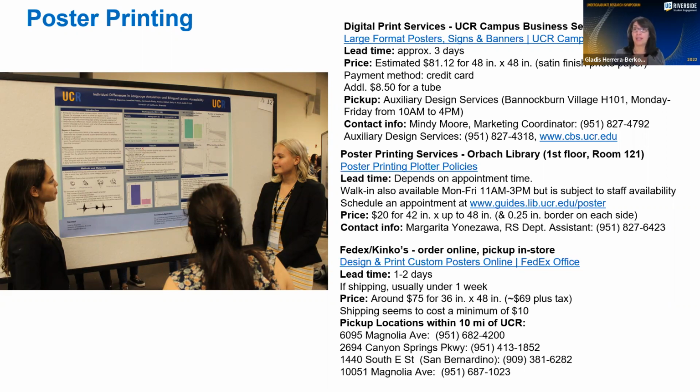The poster is going to be printed on thinner paper. It's not going to be glossy like what you're getting from the business office. So consult with your faculty member and make sure that that's okay. But again, there's a difference between $81 and $20. So it's up to you what you would like to do.